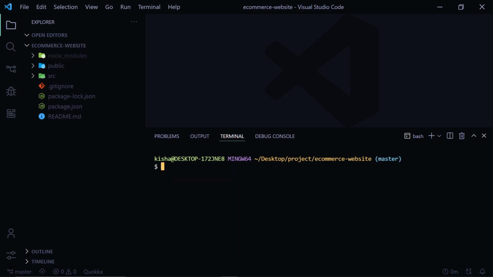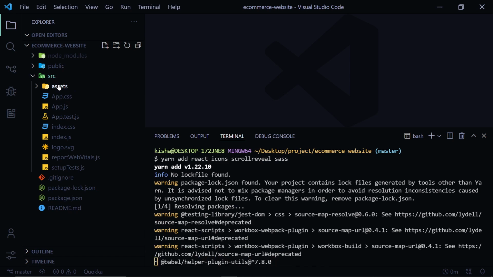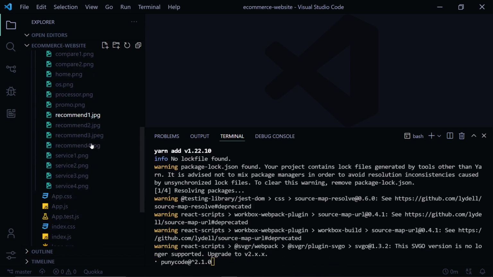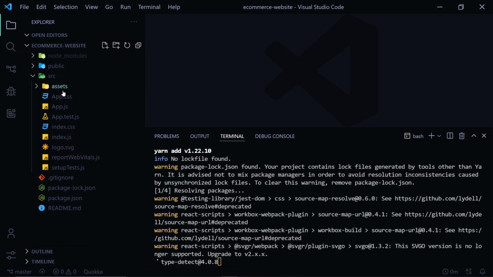Now let's install some dependencies that we need. I'll type yarn add and then the name of dependencies, which are react-icons. Then we need scrollreveal for animations. Then we also need sass for compiling SCSS files. Hit enter to install the dependencies. While it is being installed, I have also copied the assets folder to the source directory. It has all the assets that the project needs. You can find this assets folder from the GitHub link given in the description of the video.